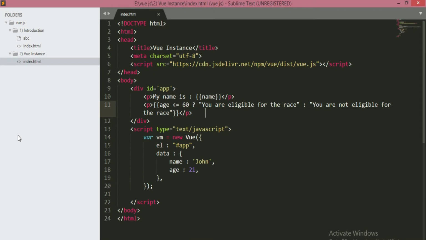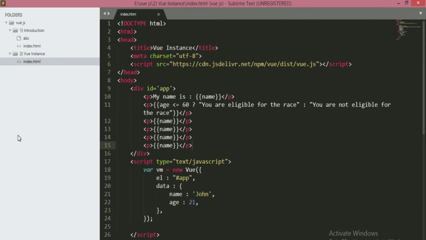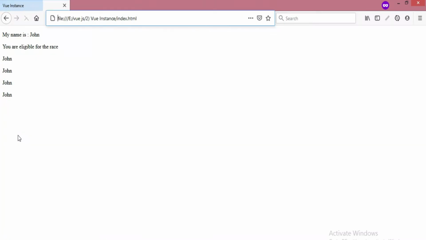Okay, so I am back again in my Sublime text editor, and as we can see, we have this name property here. So let me use this name property multiple times. So p name. Okay, let me copy it a few more times. Now if we change this name property to a different value, then it will reflect the change to all of these name properties. So let's check this in the browser. As you can see, it's showing the same value for the name property, which is John.